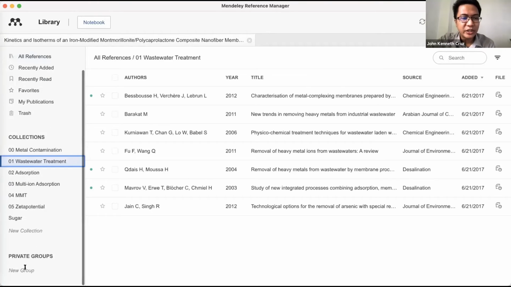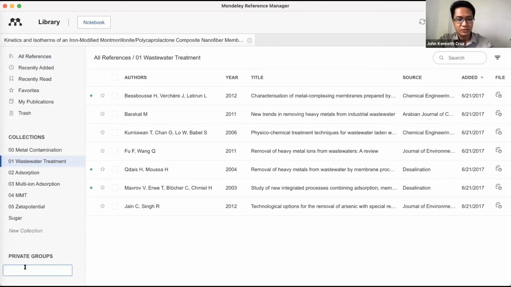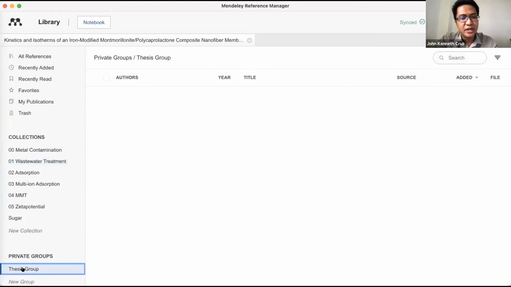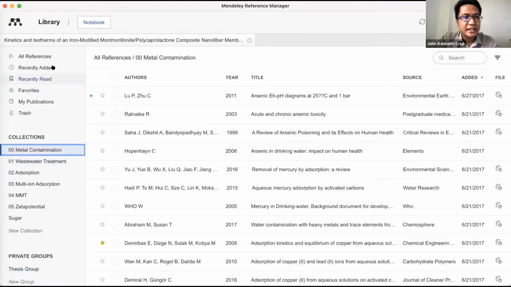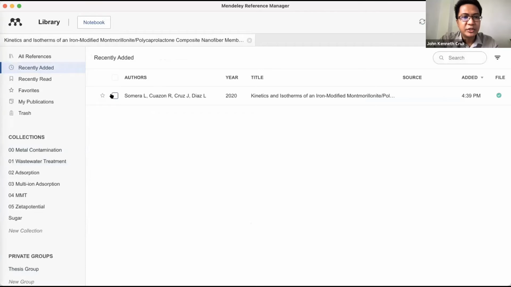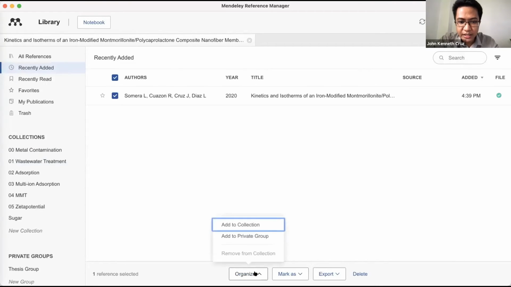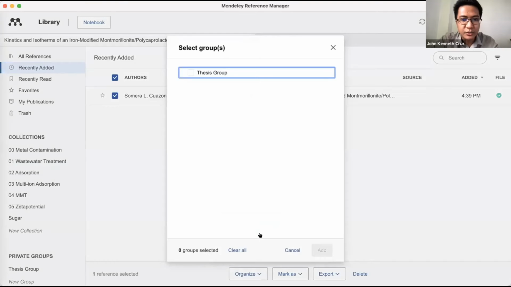Okay? And you can also create private groups. Kunyari, I want to share this with my thesis mates, thesis group. Okay? So, ayan. Gagawa siya. Tapos, magdadagdag lang tayo ng paper doon sa thesis group. Kunyari, ito, I want to share this, add to private group. Dito sa thesis group.